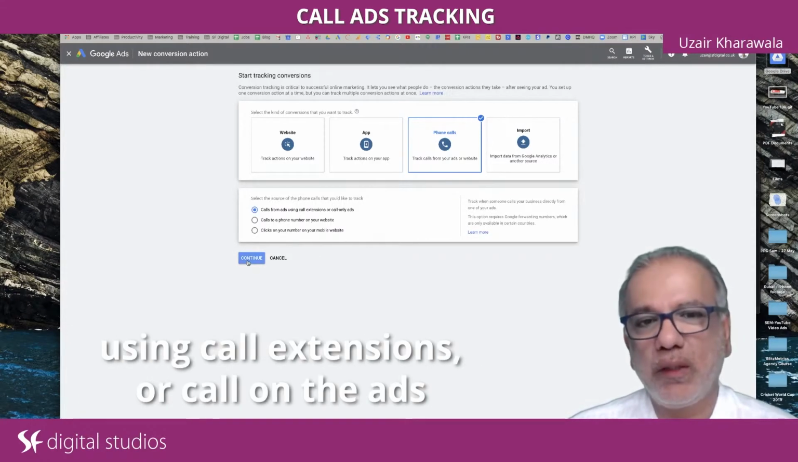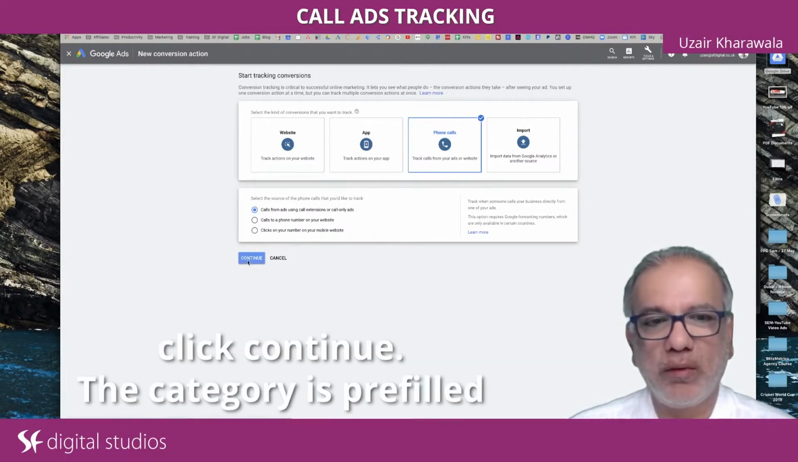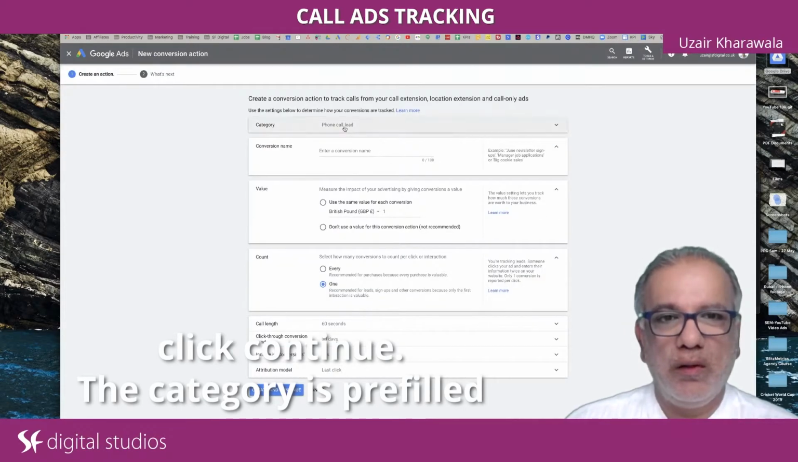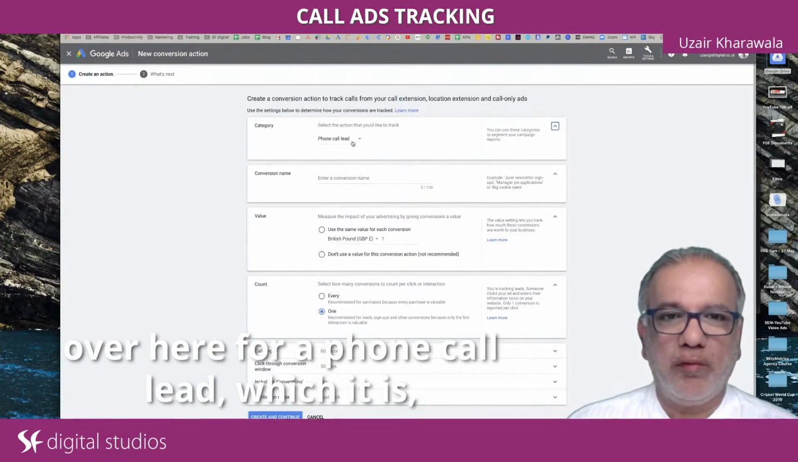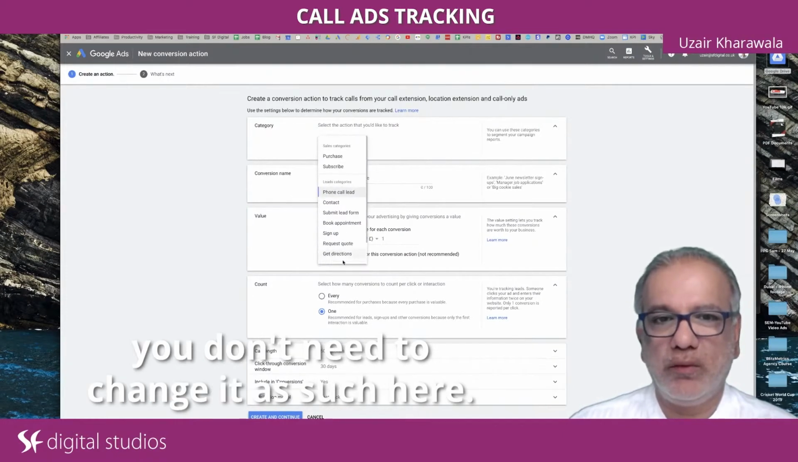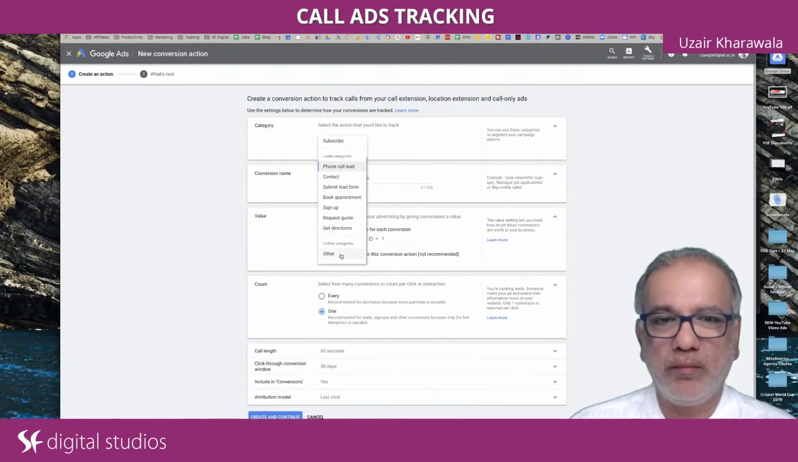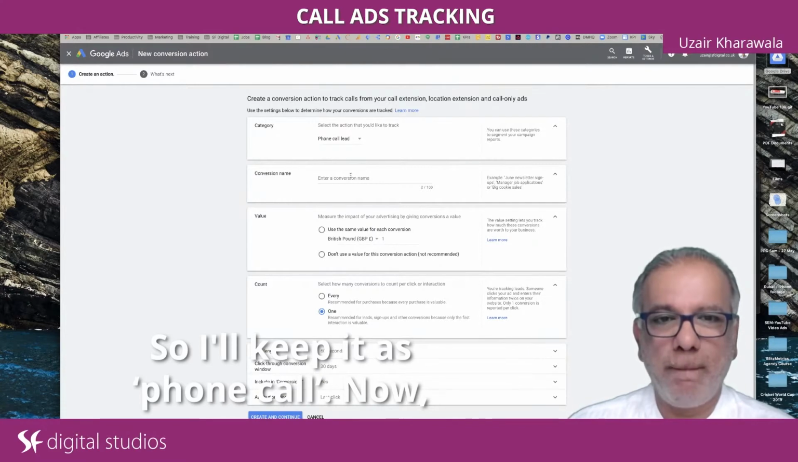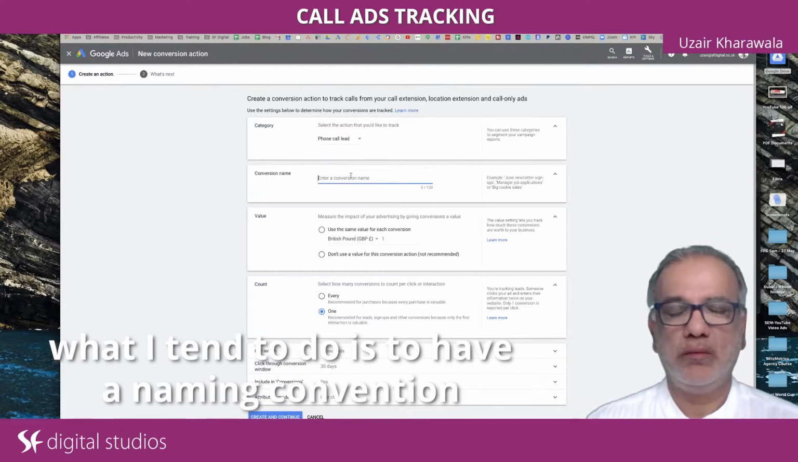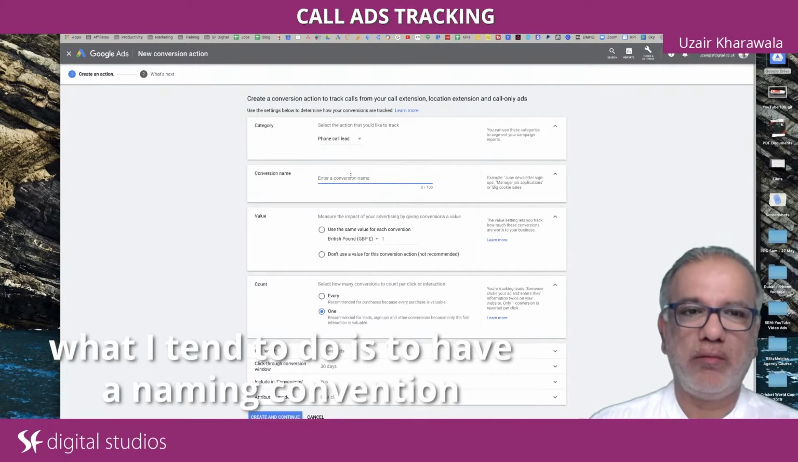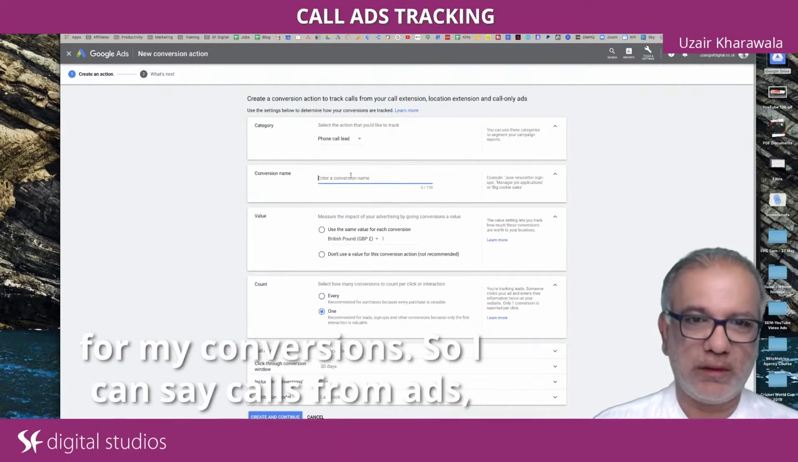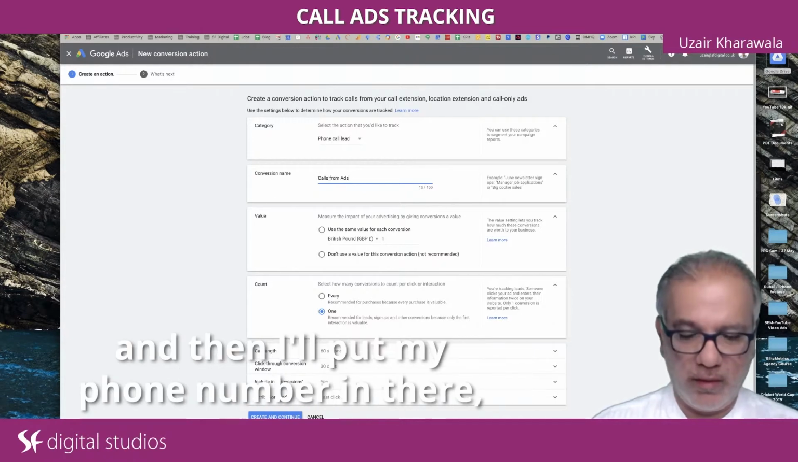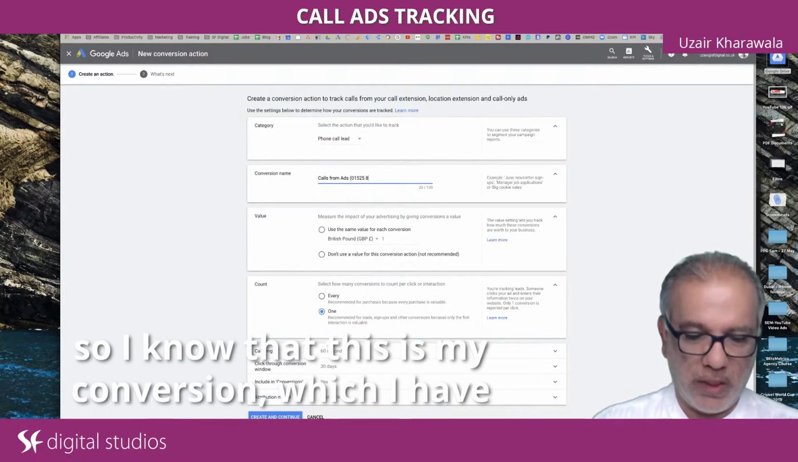Calls from ads using call extensions or call only ads. Continue. So category is pre-filled over here for phone call lead, which it is. You don't need to change it as such in here, so I'll keep it as phone call. Now what I tend to do is to have a naming convention for my conversions. So I can say calls from ads, and then I'll put my phone number in there, so I know that this is the conversion which I have set up, right?